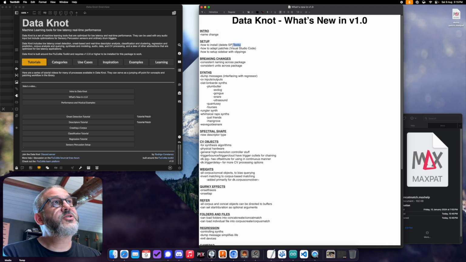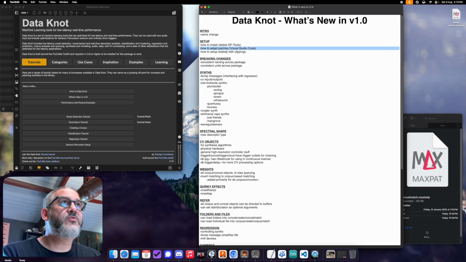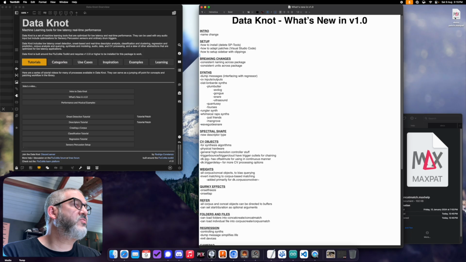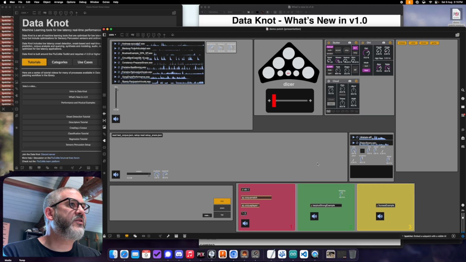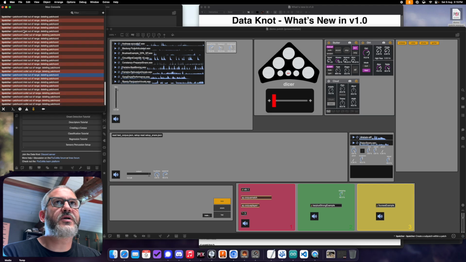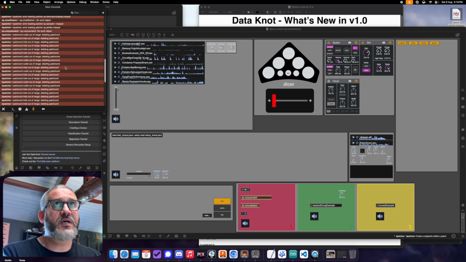The main thing is to make sure that if you do have SP Tools, you uninstall that. I'm going to now show you how to adapt any patches that you have over to Datanaught from SP Tools and explain how to set some things up. So this first thing is how to adapt your old patches. Here I have a patch that I used for workshops back when I was doing SP Tools workshops. If I open this, you can see I have a lot of missing items. Things are red, and if I look at the console here, it's really unhappy.